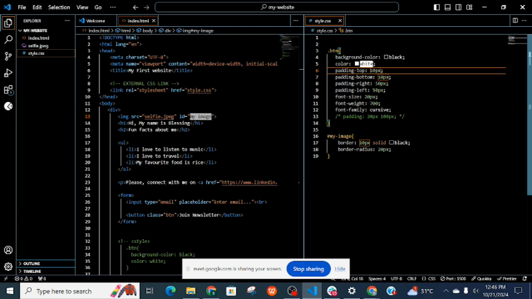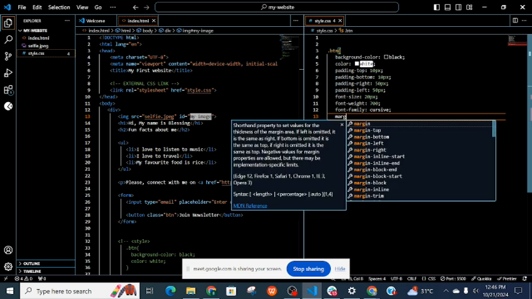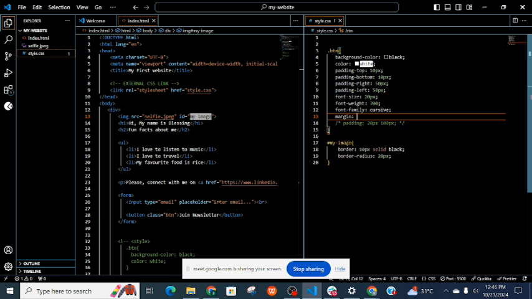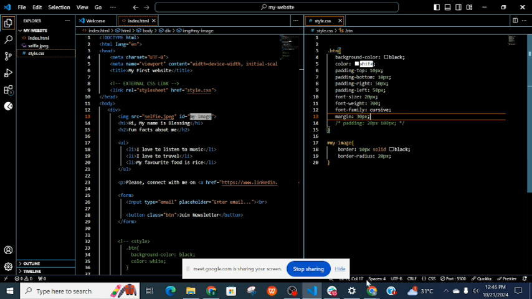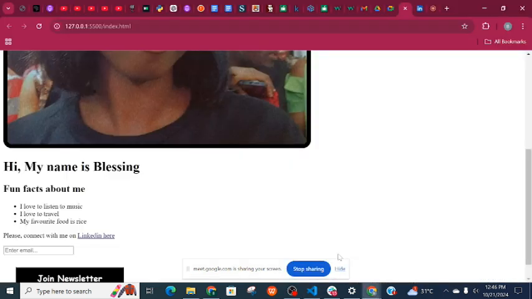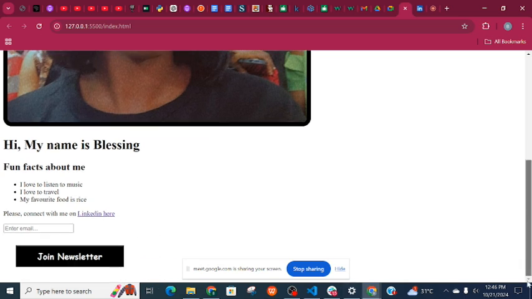So still the same btn because I'm still styling the button, right? So margin. Let me give it outside 30 pixels. So it's going to affect all sides. See the space. There's also space here because there's nothing here, that's why it won't really show. But there's also space under it. So there's space here, space here, space here, space here. That's for your margin. Space outside the box.